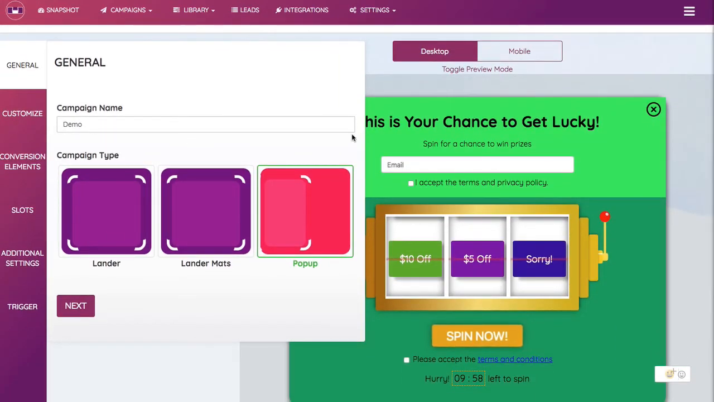So here's kind of what it looks like now. Give your campaign a name. There's different campaign types. There's the lander and the lander mats. Now, a lander is going to allow you to basically display your pop-up on any domain. Okay, no matter whose it is, you can have your lander pop up on that particular domain.